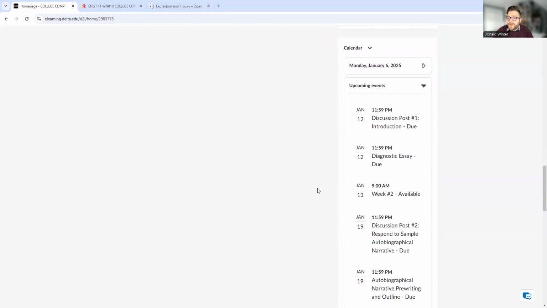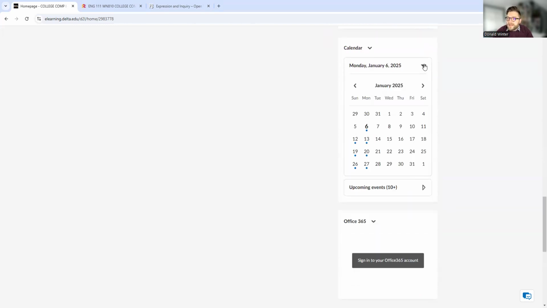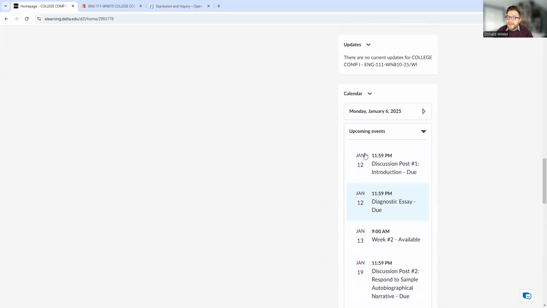If you go down further on the homepage, you will see this little toggle right beneath a calendar here, which is a very important feature that you may want to use. All right. So this calendar shows you that all the weeks open on Mondays and then they close on Sundays, right? I think it's a little bit easier to use this feature, this upcoming events. This shows you when the modules open. This also shows you when assignments are due. I think it's a very important list to have handy.